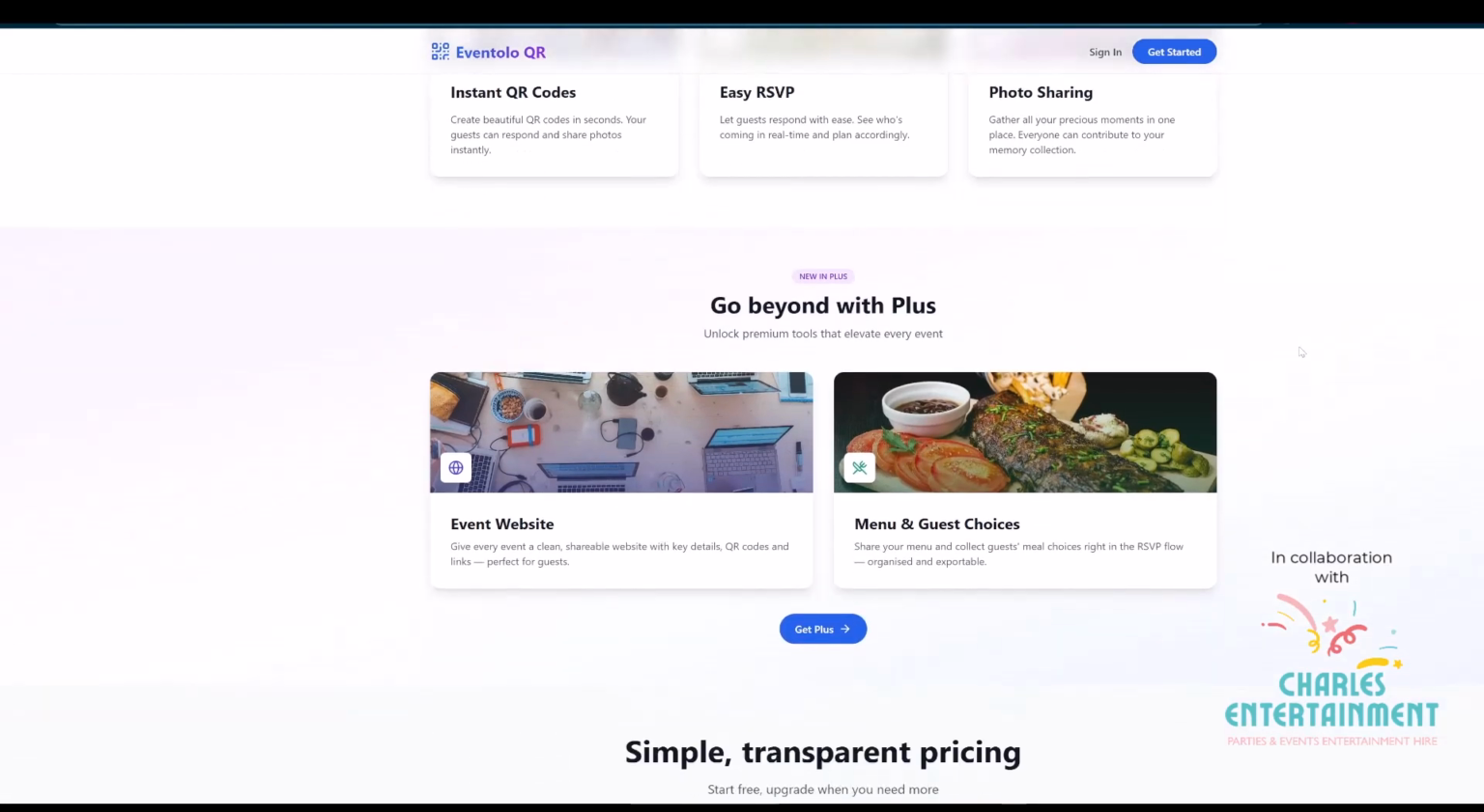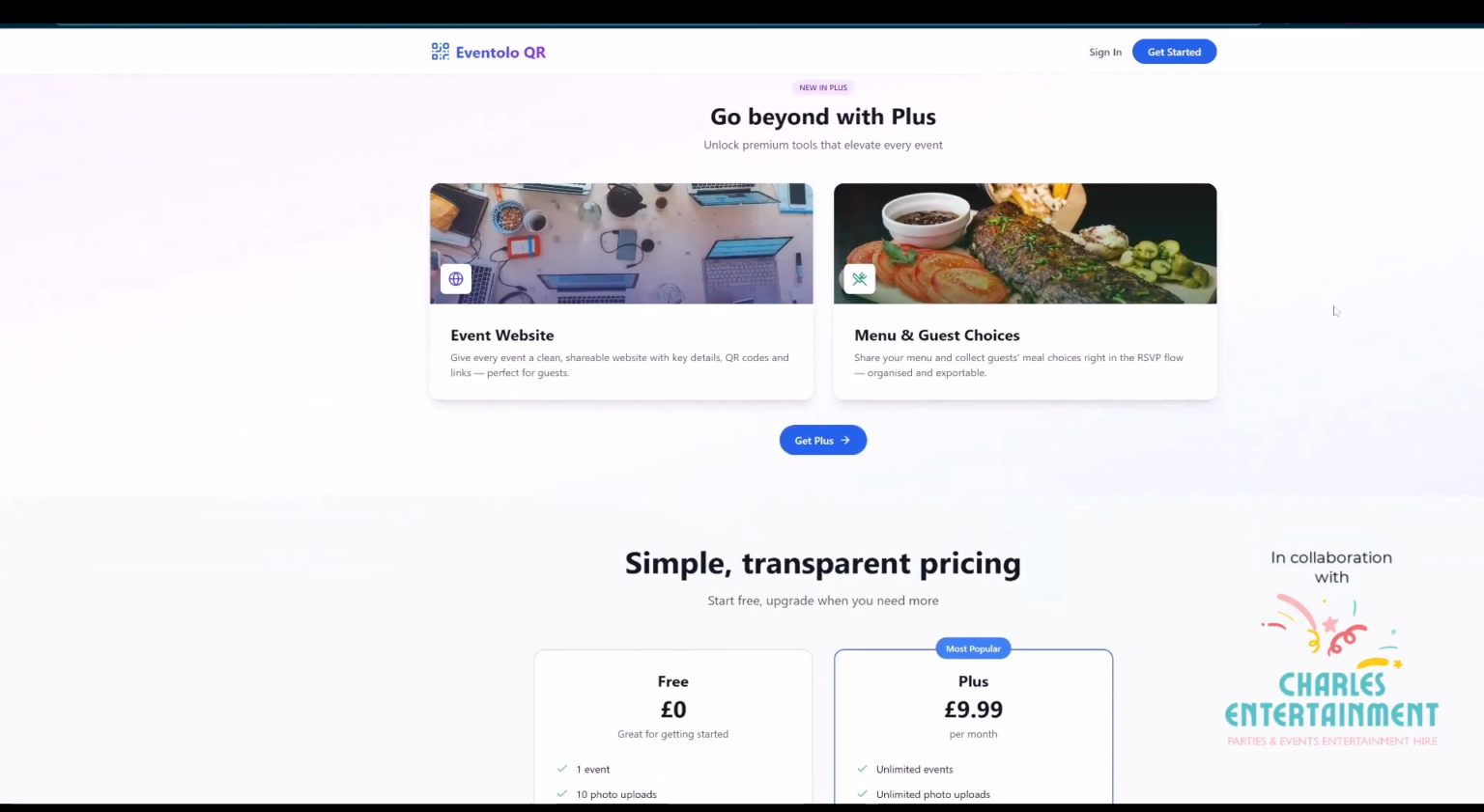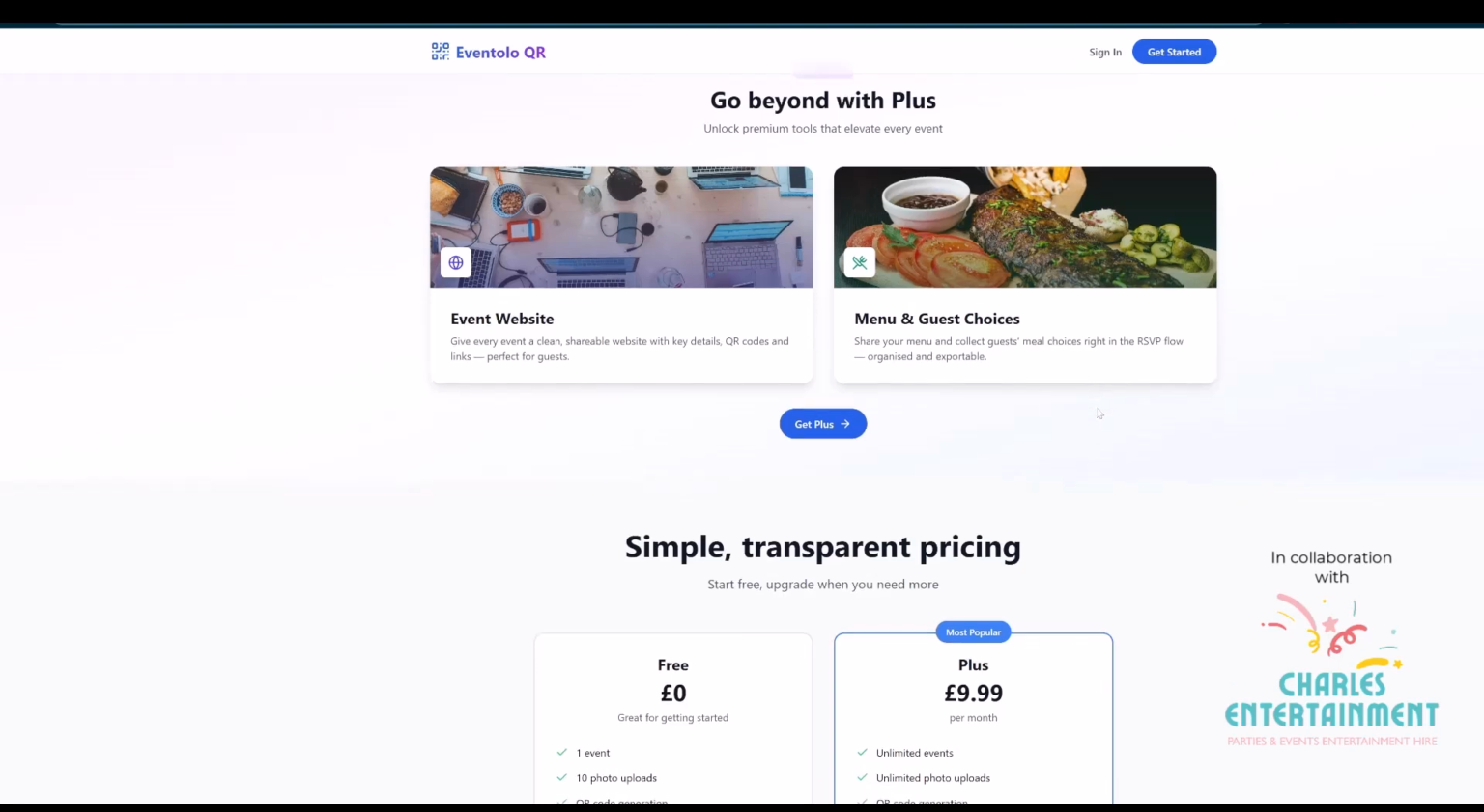We're also introducing some new things to the Plus subscription for Eventolo QR, and that is the events website. So now what our Plus members are going to be able to do is actually create simple websites where they can share key information such as the QR codes, the event date, the location, any menus and other things like that as well. We also have the option to collect menu choices from guests. So when they respond to RSVPs, we can also collect their menu choices as well. So we'll take a look at all this in more detail.